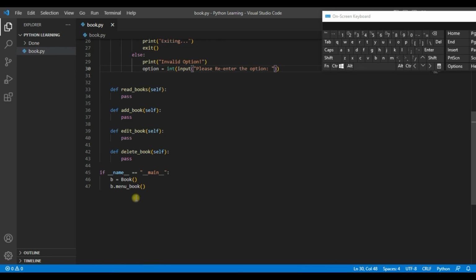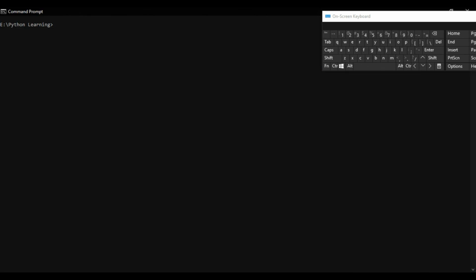So let's test this. Open your command prompt. You can use the CMD or the Anaconda. I'm using the CMD because there is no importation I'm doing on the package. I'm doing pure Python, so I'm not using any of the Python modules. So python book.py. Yeah, that is it for the menu.